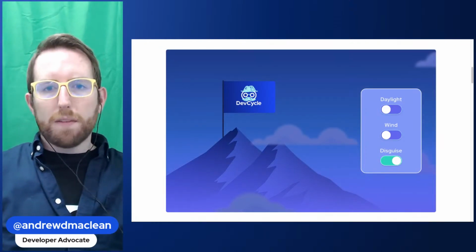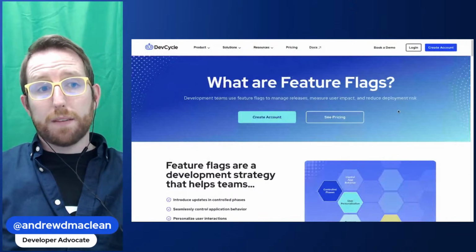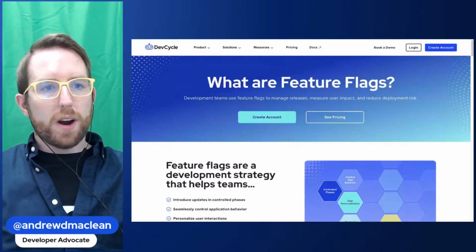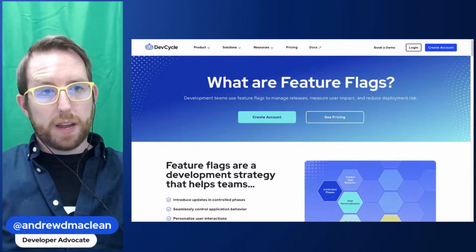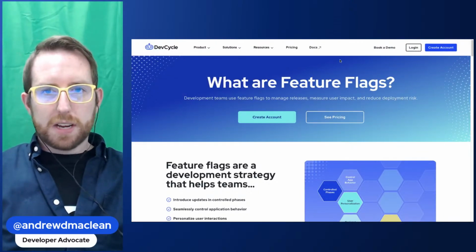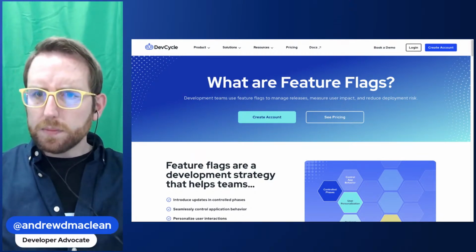That's the basic concept. Obviously it goes far beyond an animation. In your application, you might have a feature flag for a maintenance mode page, a feature flag for a bunch of text, or a feature flag for rolling out a new feature, which is where the name comes from. And that's what DevCycle does. It's a platform that allows you to control a lot of feature flags.